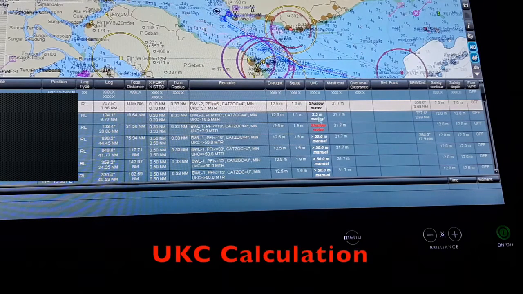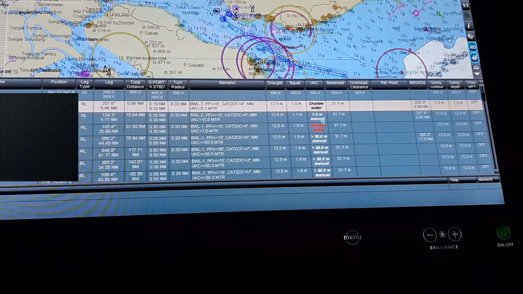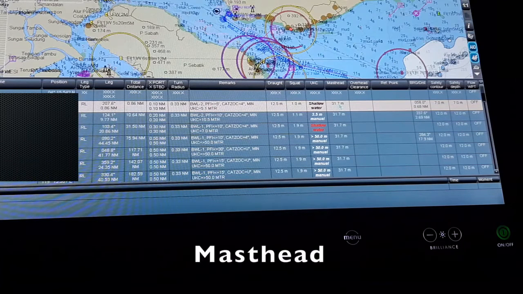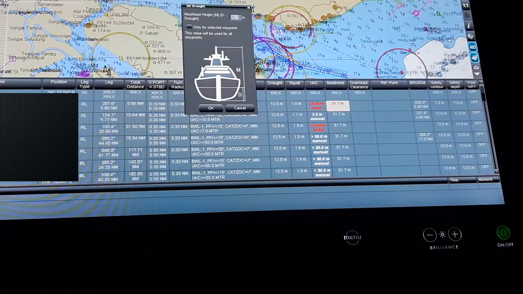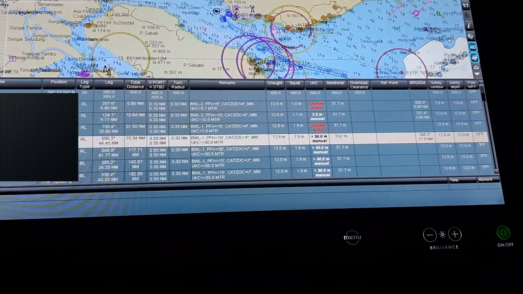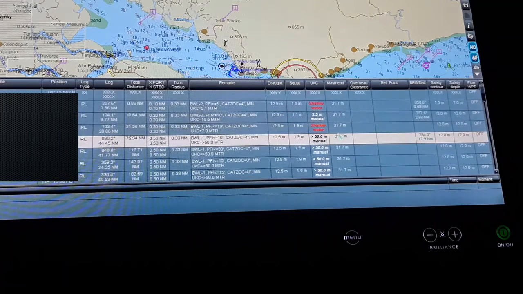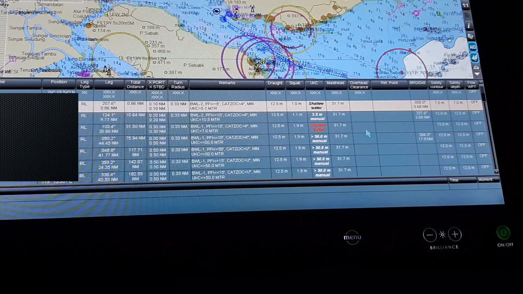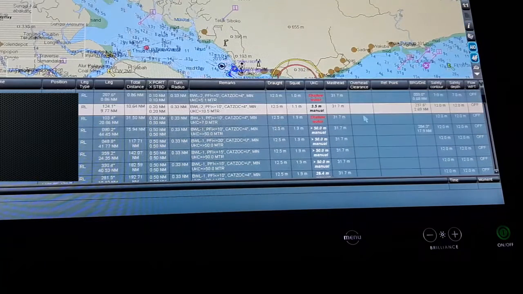UKC calculation, as I told you, this UKC is also coming automatically, and you can also put it manually after your manual calculation. And this masthead, as per your ship's particulars, like how much masthead height, you can put this data manually also. After that, if you click on this OK button, all the masthead height will become set. Overhead clearance, normally this voyage we do not need to cross any bridge or any height, any overhead clearance.